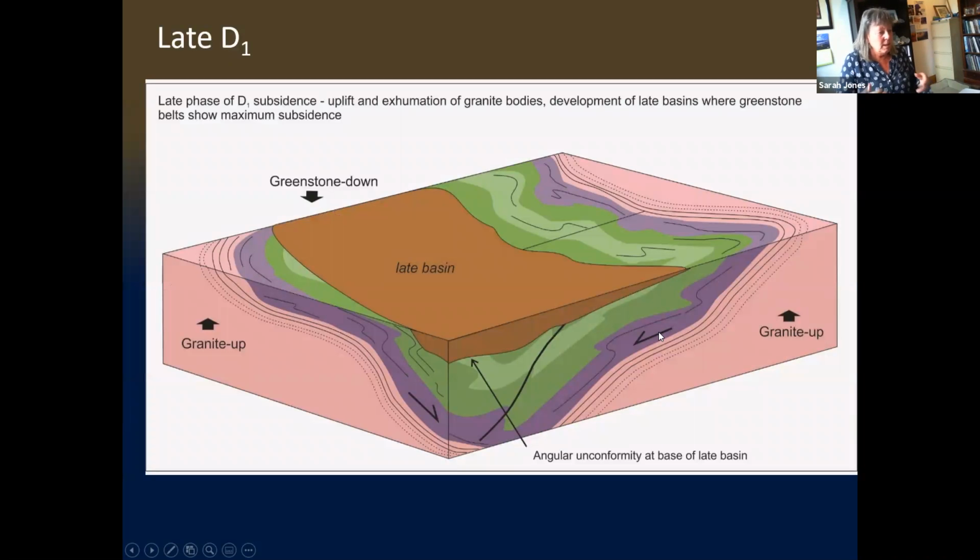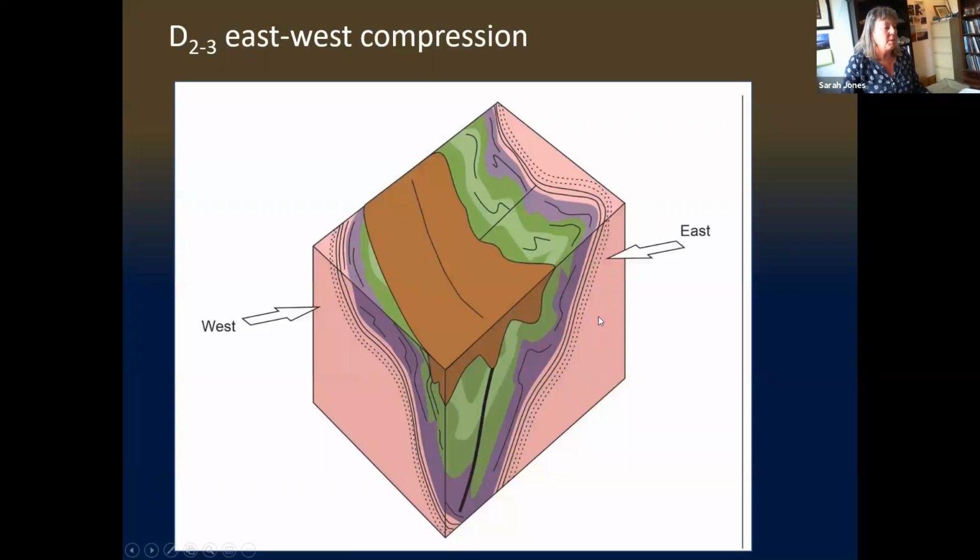Then with continued uplift, we've exhumed the granites, so they're exposed, and the detritus erodes into the still subsiding areas. So we're forming these lake basins or depocentres within the greenstone belts. And this is where we start to see angular unconformities at the base of the lake basins, because we've already tilted and folded the underlying sequences, and then we deposit these lake basins on top of that. And then we have that strong east-west compression, and we fold everything.